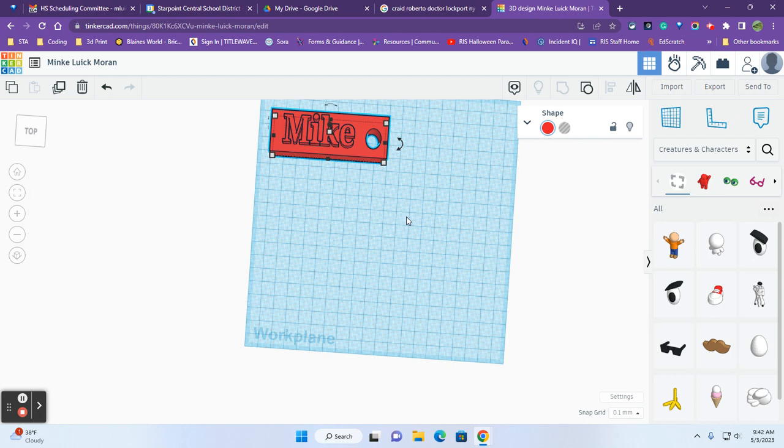Last thing you need to do: name it. Right now it has a silly name. So I click over here. You have to have your first name, last name, and your teacher's last name. That's how I know it's from your class, and I can get it to the printer and get it back to you. All right, so that is everything.